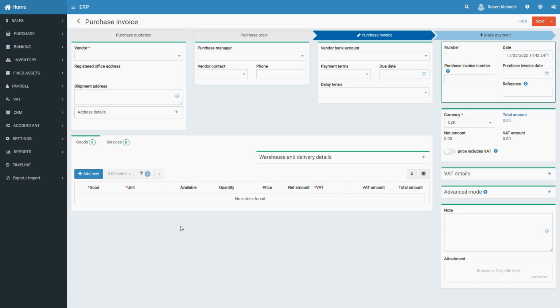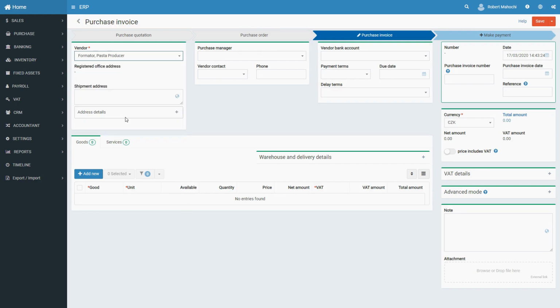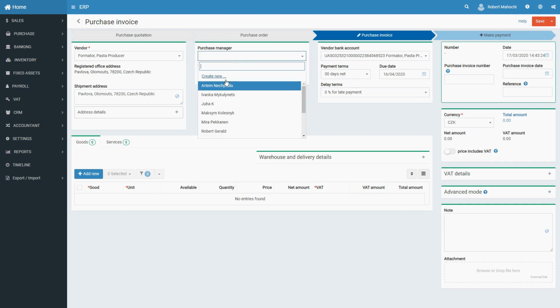First, we need to add the general details relevant to all items added to the document. So, we will start with the vendor. Once the vendor is selected, information about the payment terms, vendor bank account, contact, phone number, and address details will be automatically filled. Now, we just have to select the purchase manager.